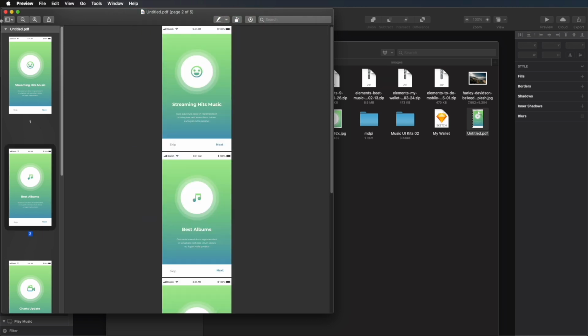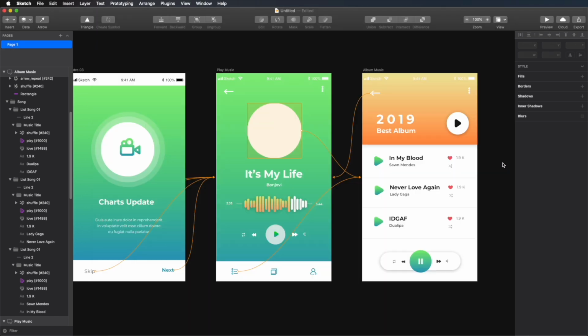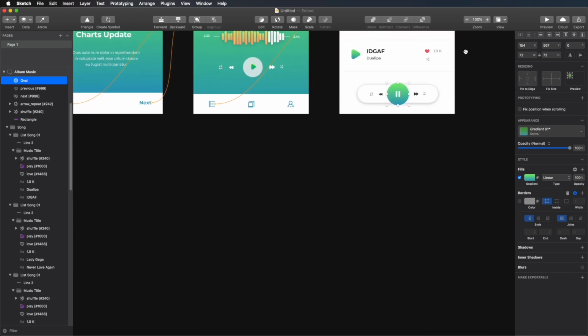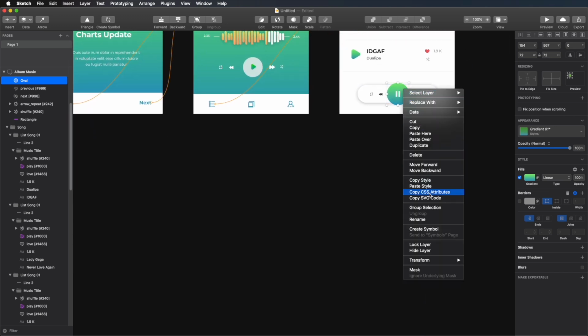Just like that. Now, Sketch is not just for exporting images. You can also export code with it. More specifically, CSS attributes and SVG code. So if you take a look at this gradient here, you can right-click it, and you can say copy CSS attributes. So let me move this up a little bit so you can see it, right?